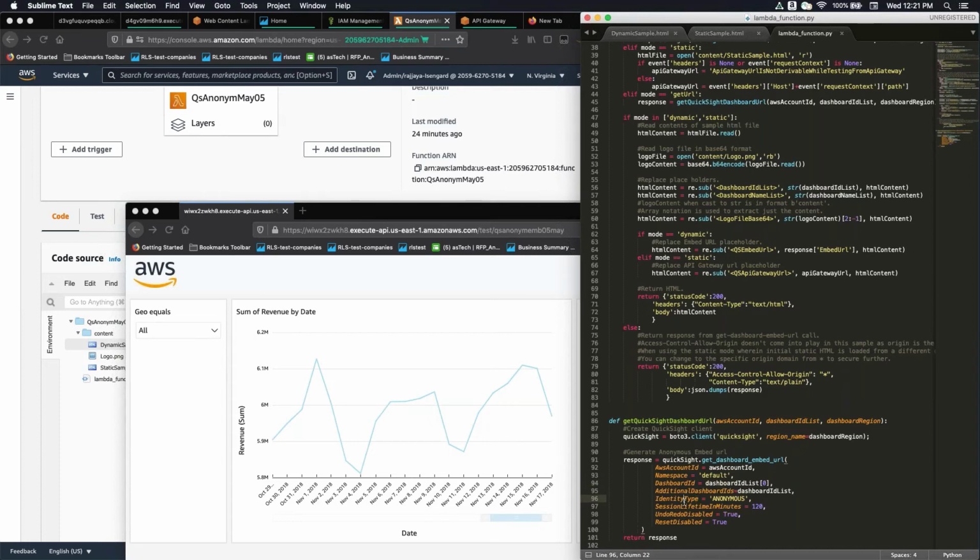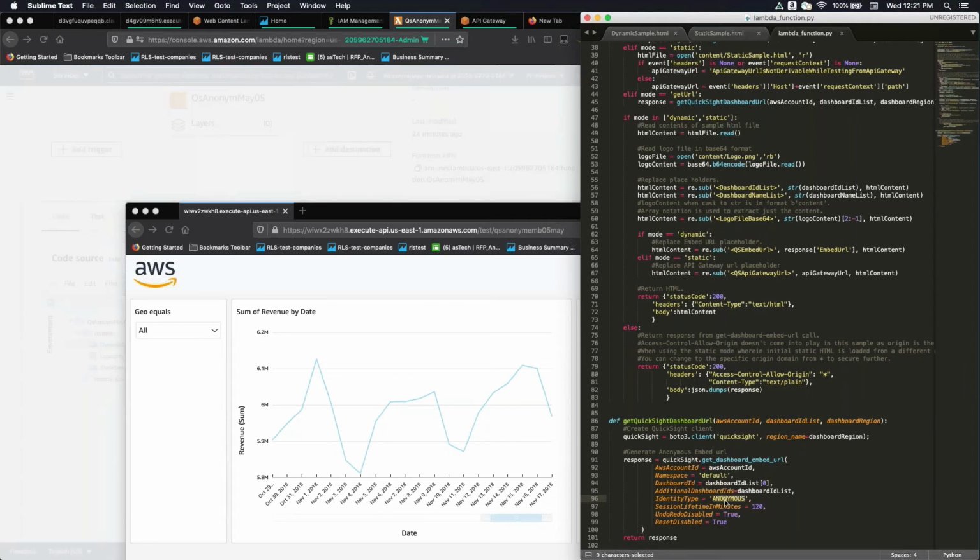And the next part is the identity type as anonymous. Now, this is the crucial parameter that differentiates user-based embedding versus anonymous embedding. When the identity type is anonymous, we do not provide any kind of QuickSight user reference for this API call. If we actually want to generate an embedded URL that is specific to a particular QuickSight user, we can set identity type as either QuickSight or IAM, and we would be passing a user ARN that refers to a QuickSight user.